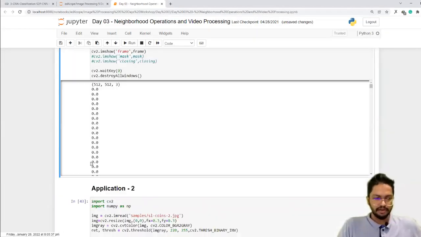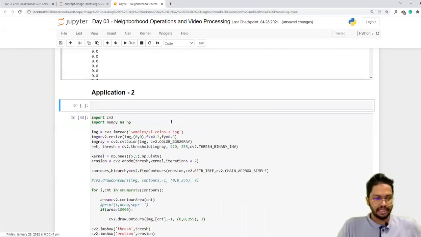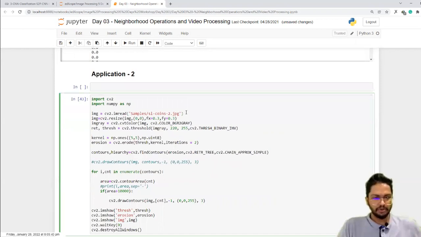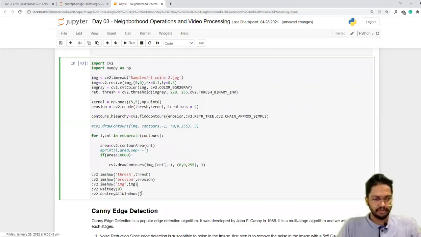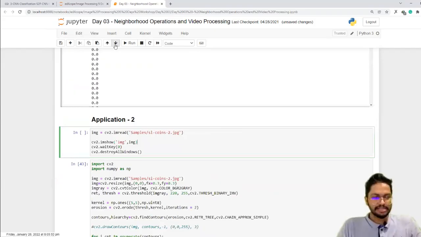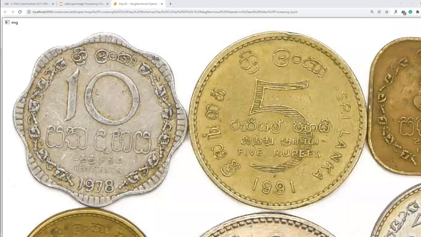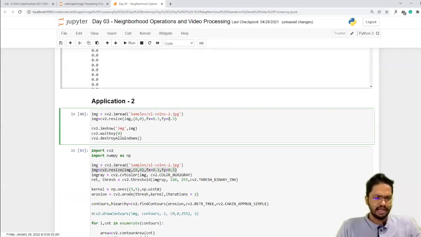So the next one, let me show you the next one. The next one is about these coins. Let me show you these coins that I'm taking as the example. If you run this one, okay, this is a bit large. So let me first resize it, right?